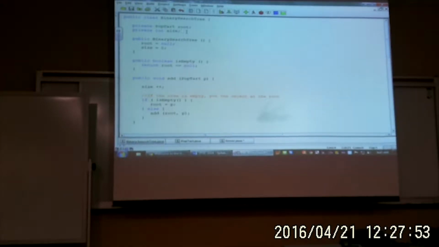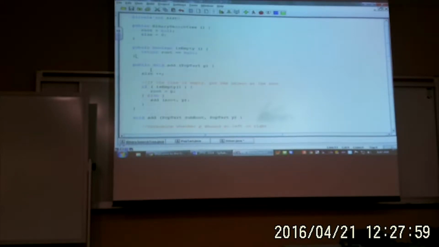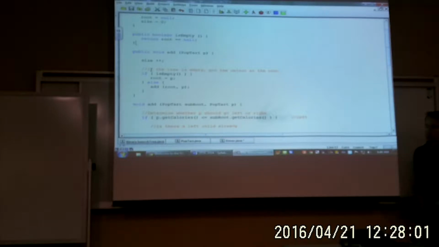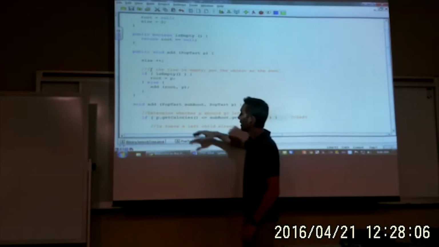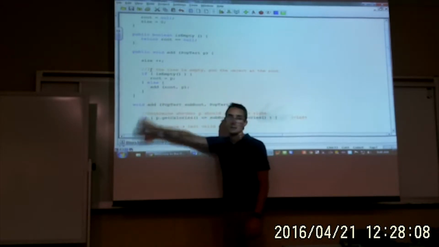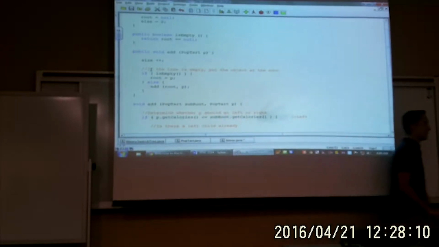The other thing that the binary search tree is responsible for is all of the adding, removing, and searching functionality. So here's our constructor. It sets root to null and size to 0. We have a little helper method that tells us true or false whether or not there is something in the tree. And then the only other thing we did last class was we wrote the add method.